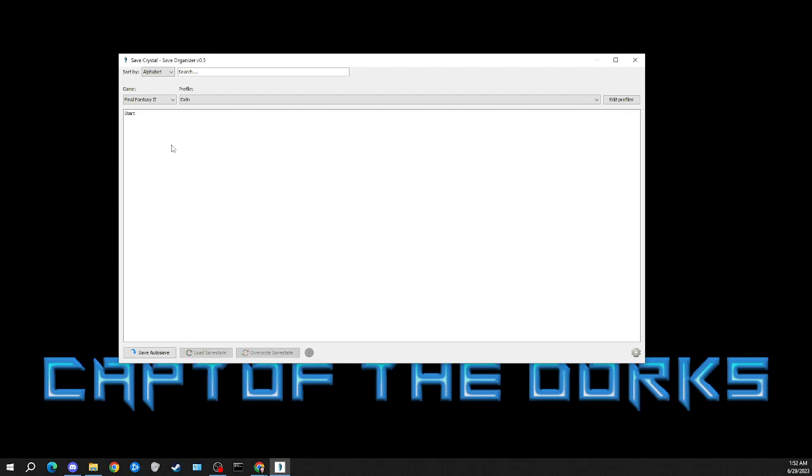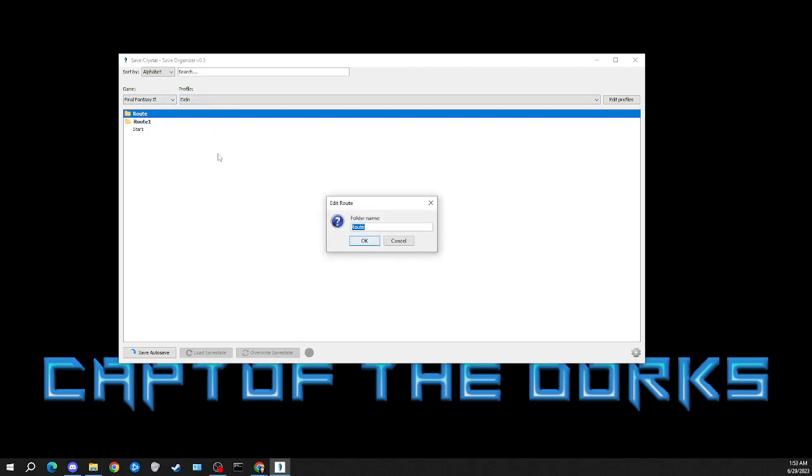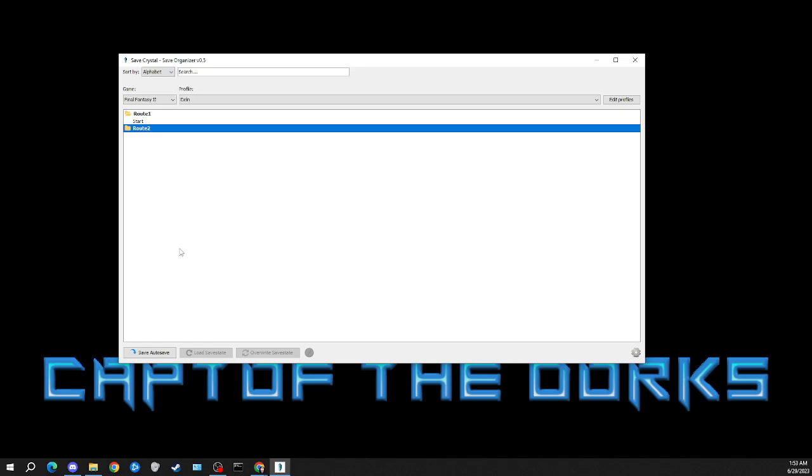If we pull another one, we can create another one. We can create a folder. So let's call this one Route 1. And then from there, we can just simply put this file in this folder, simply by dragging it so you can see it underneath that folder. We can create another folder called Route 2 if we want. We can rename it Route 2. That's by alphabetical order. It's going to first use the folders if we have folders, and then the saves themselves.